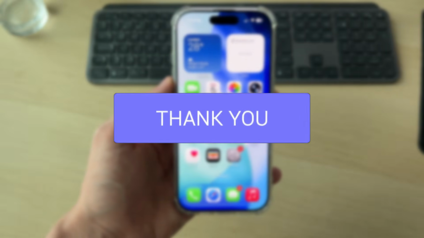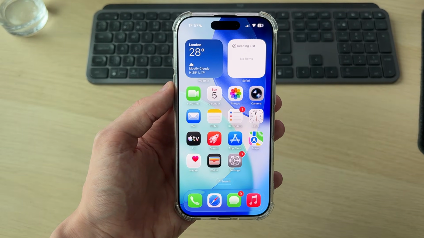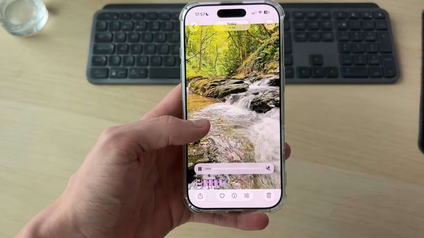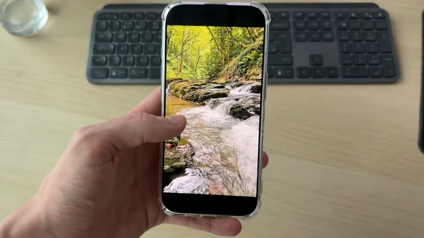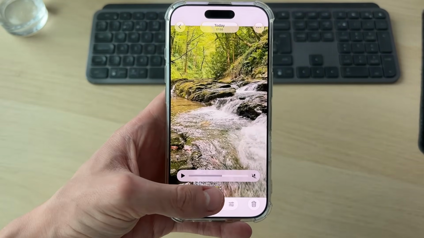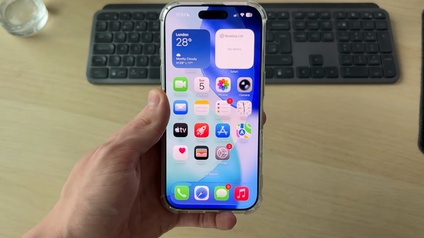Here we are on an iPhone, and for whatever reason, you want to convert a video into a live photo. Perhaps you accidentally took it as a video and you now want to have it as a live photo. We're going to guide you through this. So here is one I have that I want to have as a live photo. We're going to guide you through this step by step.